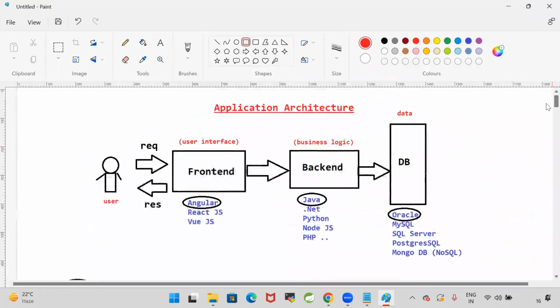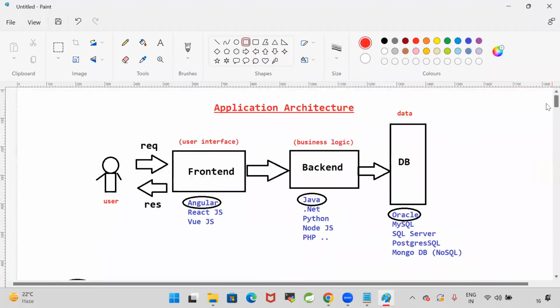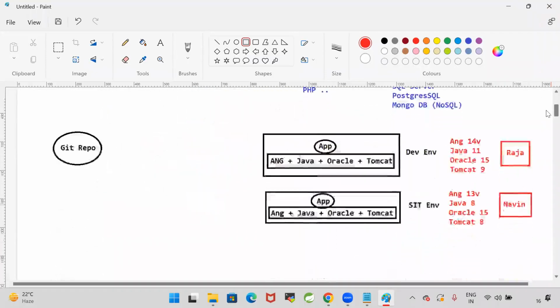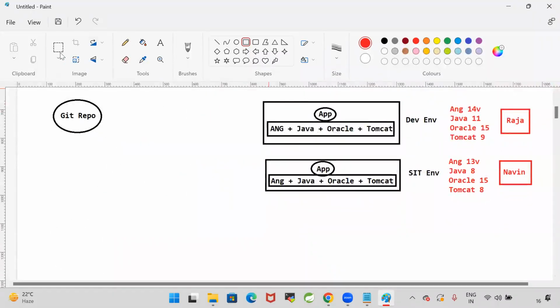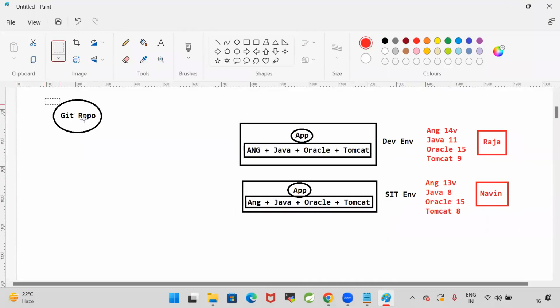A project is nothing but a collection of programs, and the project contains layers. The front end will be available, the back end will be available, and the database will be available. The front end will be developed using one technology, the back end using another technology, and a database also will be used in the project. Got my point? So in order to run this application, we need to install all the required softwares. Then only we can run our application.